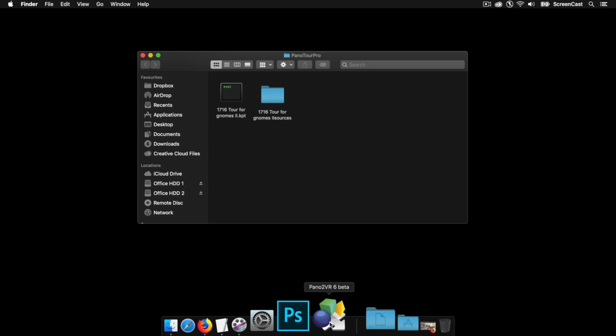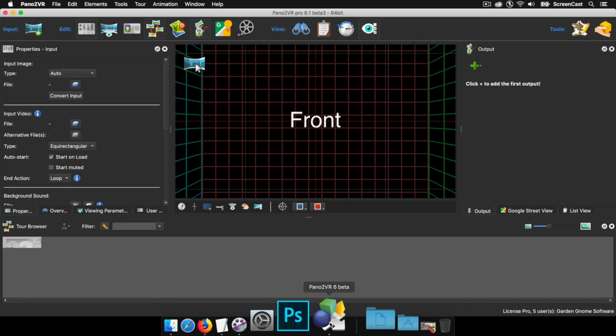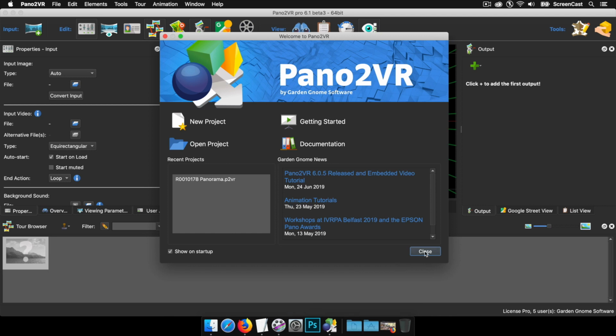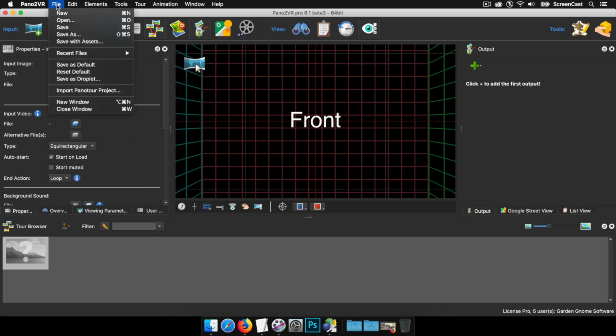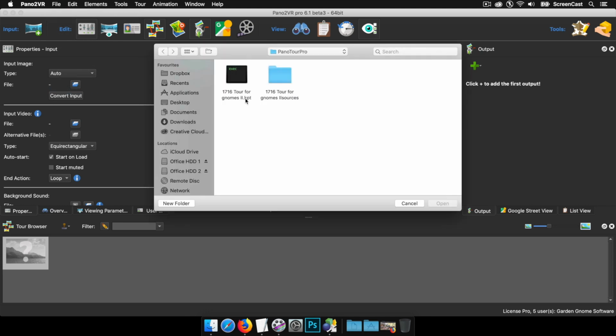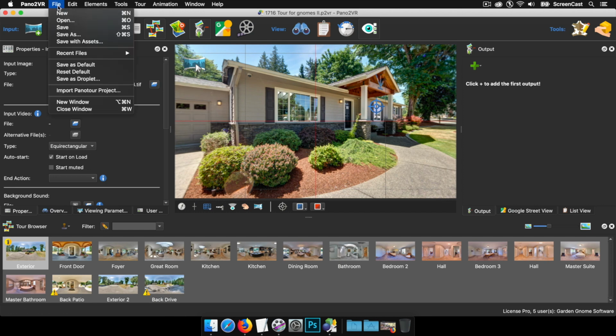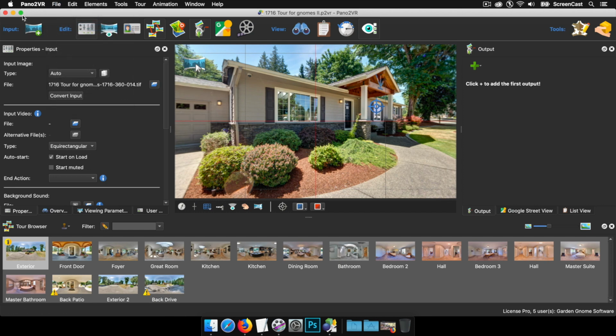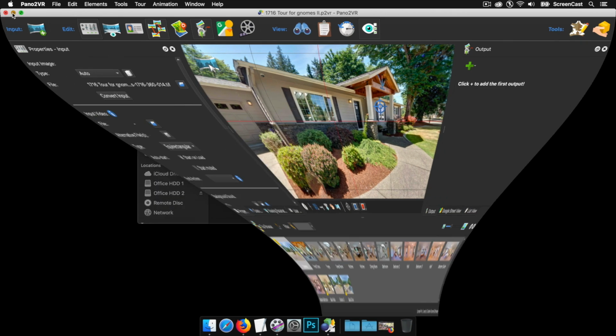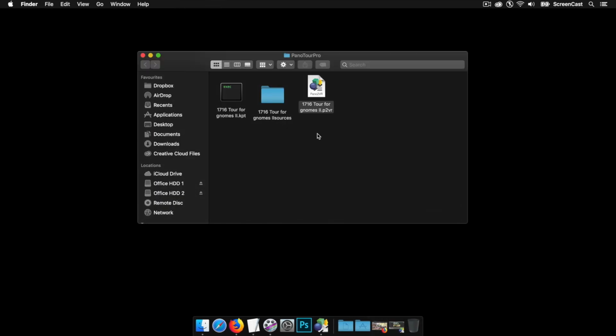So I'm going to open up Pano2VR. Okay, so there we go. I'm going to close the welcome screen and then I'm going to go File, Import Panotour Project, select the KPT file and click Open. Now instantly you can see that the project file is starting to load all the data. Before I go any further, I'm going to click File and Save, and what this will do is save the Pano2VR file in the Panotour Projects folder.